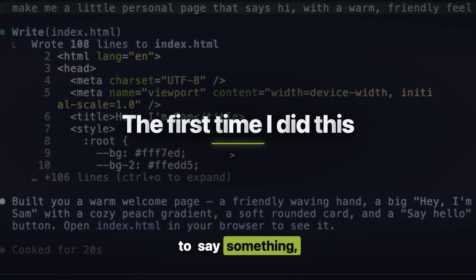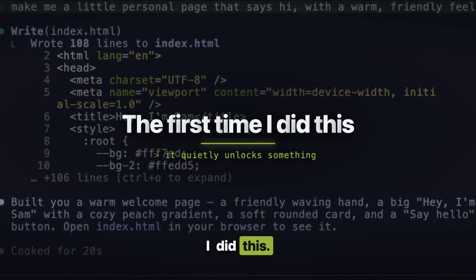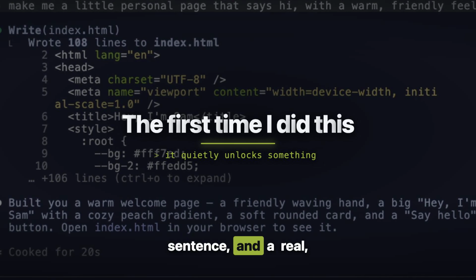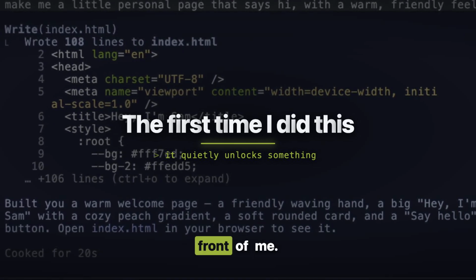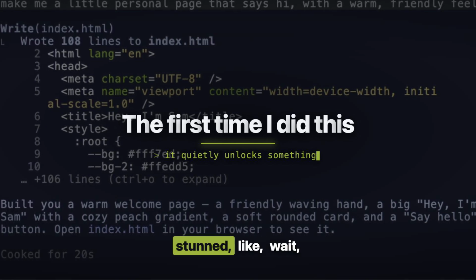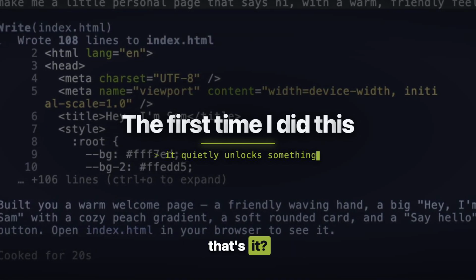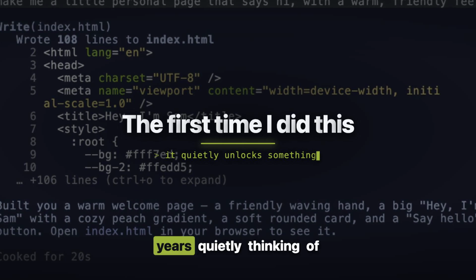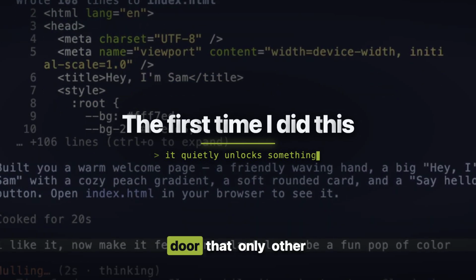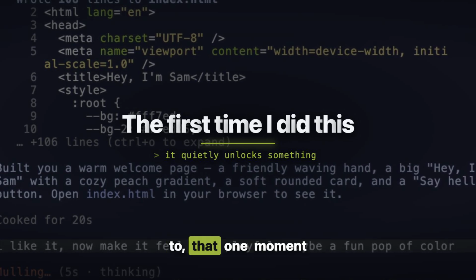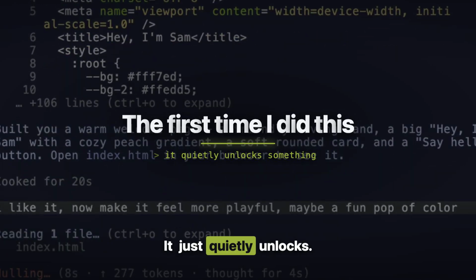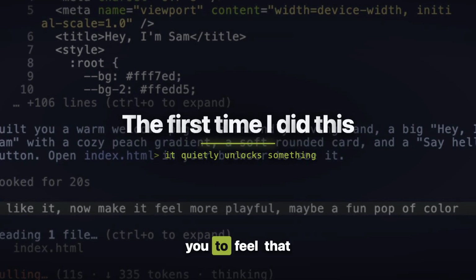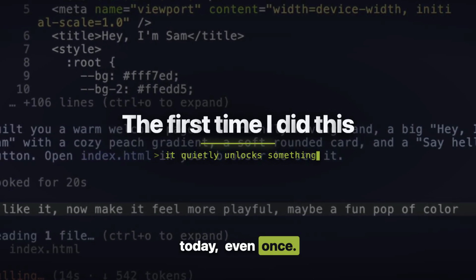Real quick, I want to say something because I still remember the very first time I did this. I typed one single sentence and a real working thing just appeared on the screen in front of me. And I kind of sat there a little stunned like, wait, that's it? That actually worked? If you have spent years quietly thinking of coding as this locked door that only other people have the key to, that one moment does something to you. It just quietly unlocks. And I really want you to feel that today, even once.